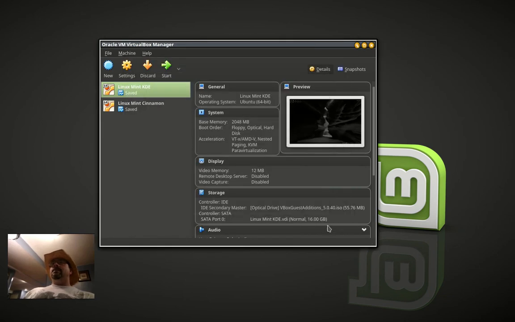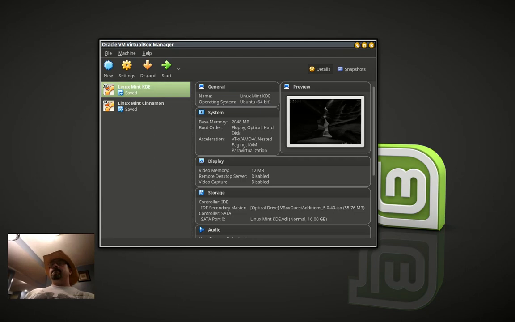Then we click close, exit out of here and restart it, see if we get the new error. And no error, everything looks good. So that's how you clear out that error in VirtualBox.